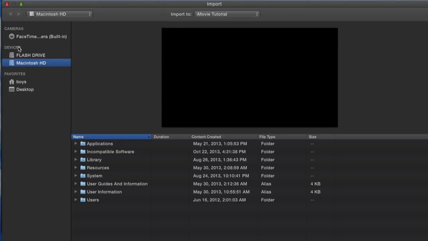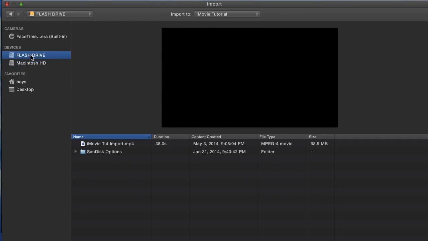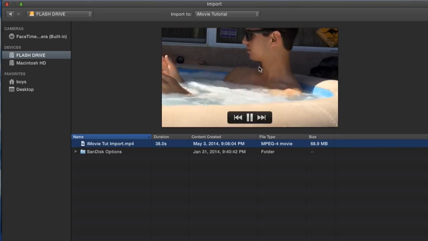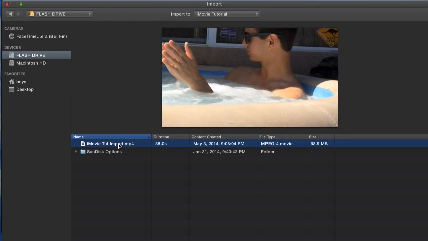And here we are now. We see under devices we now have the option flash drive, which is what we had, and within flash drive you'll be able to find your clip, and here's our clip. You can play it and make sure it's fine here. And there we are. It's a 38-second clip, and it's an MPEG 4 movie file type.